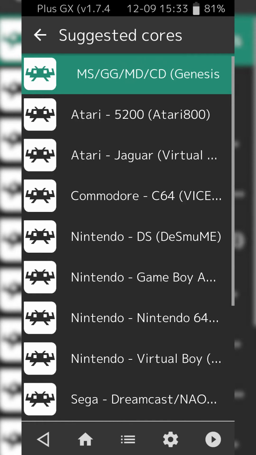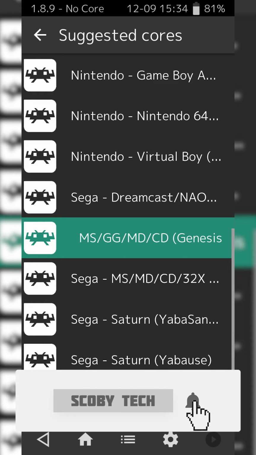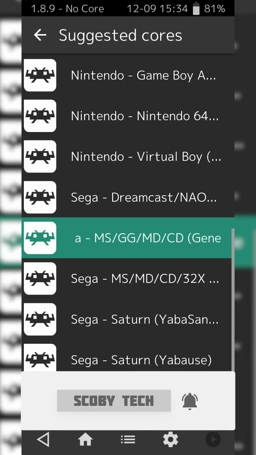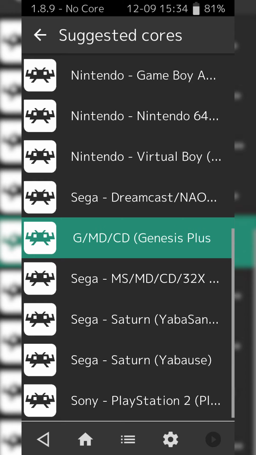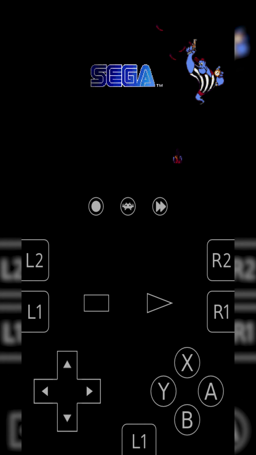In this case, if you have multiple cores that support this one file type, you will have to select your core again. So if you have multiple cores that will support this file format, you'll then have to select your core again, depending on what you're using. In this case, I'm simply going to be selecting the Genesis Plus GX core one more time. And in this case, just like that, my game will load up without any issues.